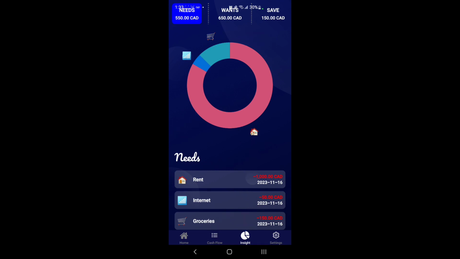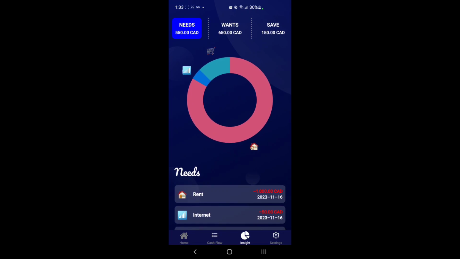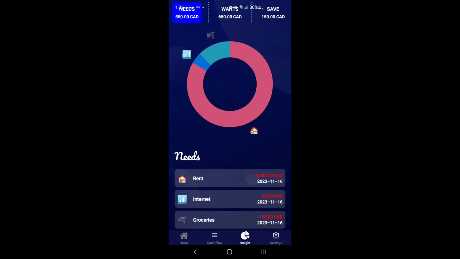So we're going to take a deeper look. We're on our needs right now. As you can see, it shows us our little icons, right? We spent on groceries, our internet, and our rent, the rent being the majority of what we spent for our needs. If we scroll down, we see those same transactions here at the bottom with exactly how much we spent. And the little icons are there, and they're nice, so we can match them up and make sure that we're seeing everything correctly.